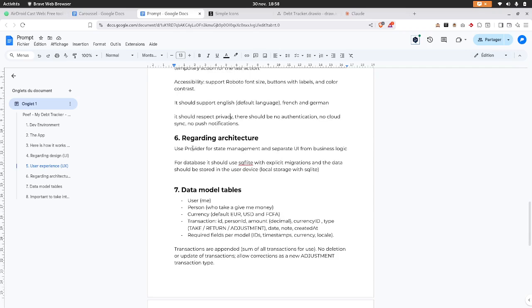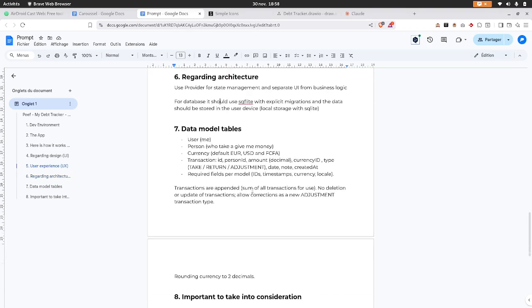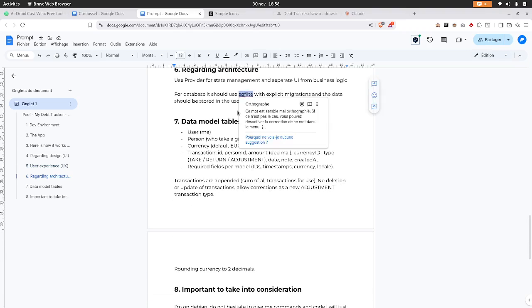Regarding the architecture, I told him, okay, I need to use Provider for state management and you have to separate UI from business logic. Regarding the database, please use sqflite, which is a Flutter package to integrate SQLite, with explicit migrations. Maybe later I can add new fields, update some fields. And note that everything should be in local storage with SQLite.